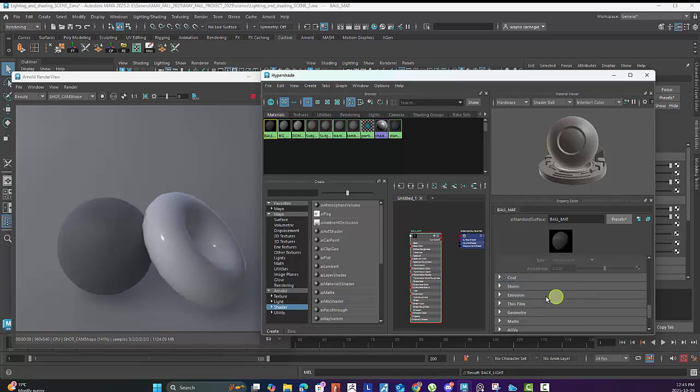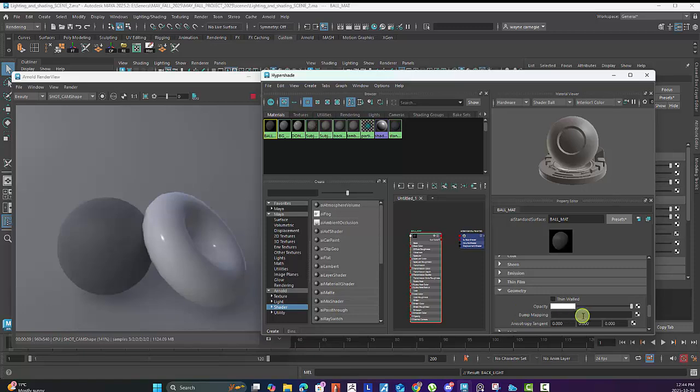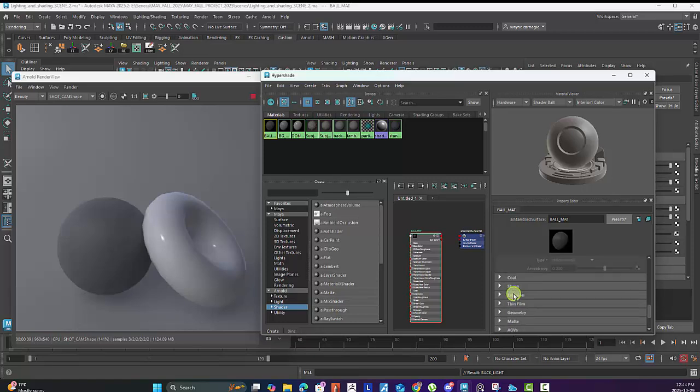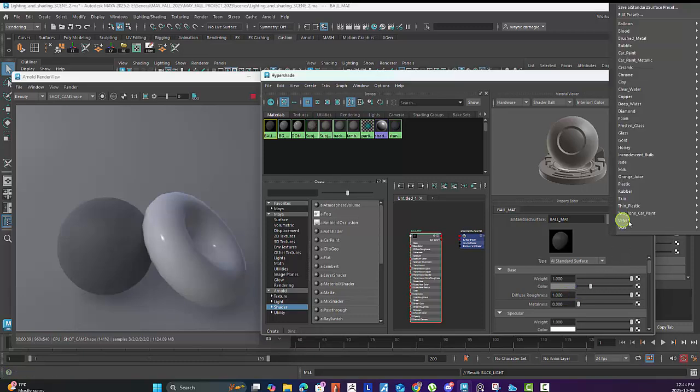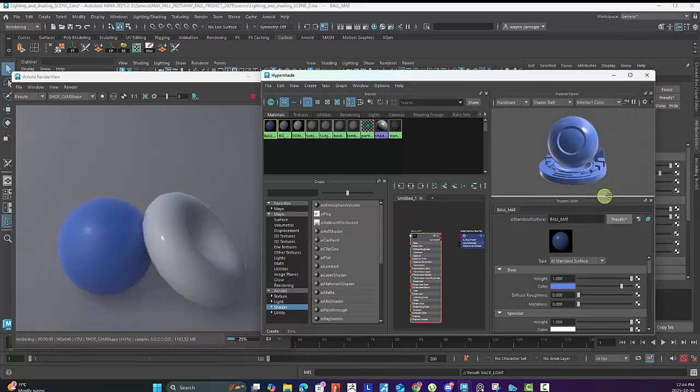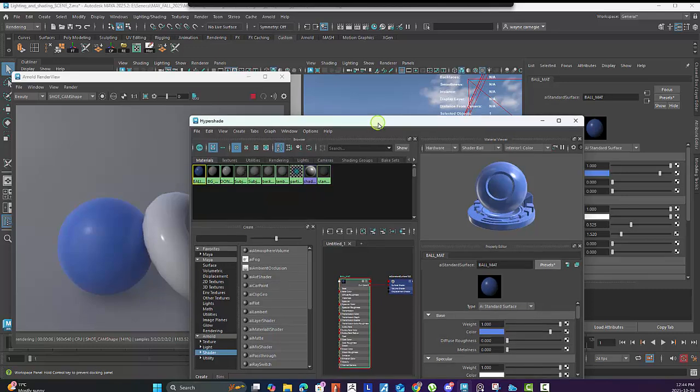And then you have sheen, emission, you have geometry where you put your bump map and your normal map. You know, you played around with this section before. But that's pretty much it when it regards to this demonstration. I think I'm gonna go get plastic replace. There we go, got plastic. I'm gonna show you something cool about the other one.